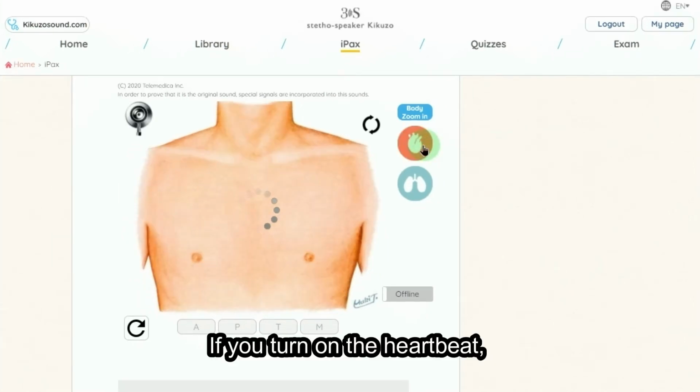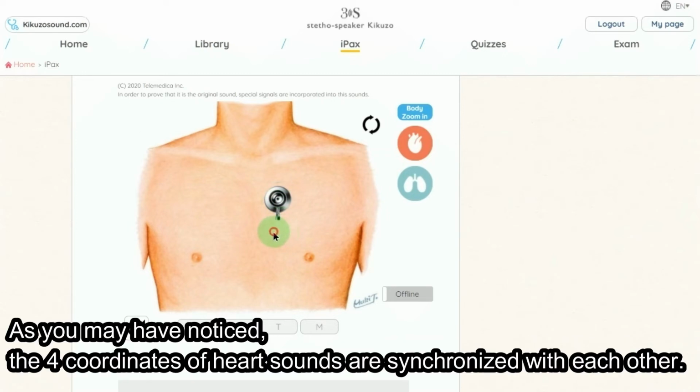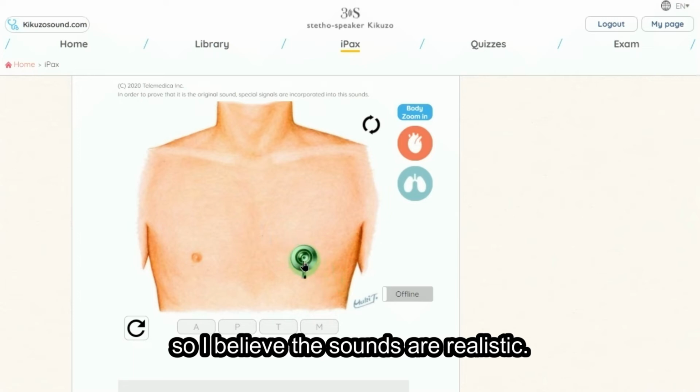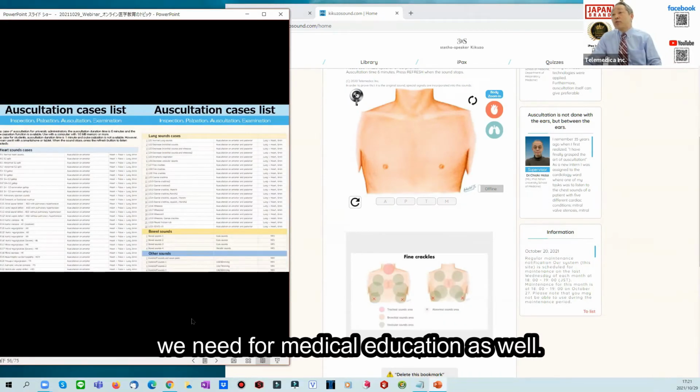If you turn on the heartbeat, you can hear the heartbeat and lung sounds at the same time. As you may have noticed, the 4 coordinates of heart sounds are synchronized with each other. We have prevented any deviation, so I believe the sounds are realistic. I think we have all the auscultation cases we need for medical education as well.